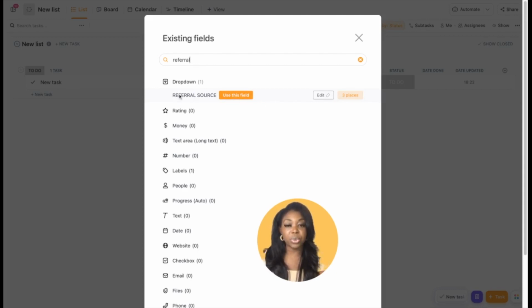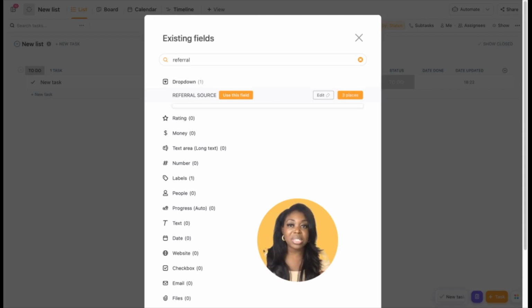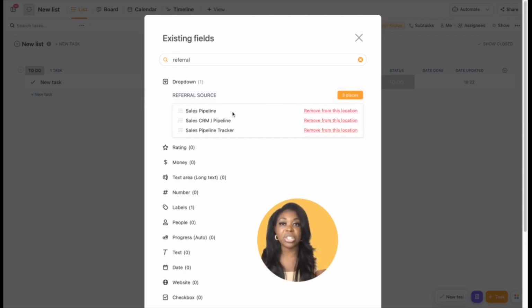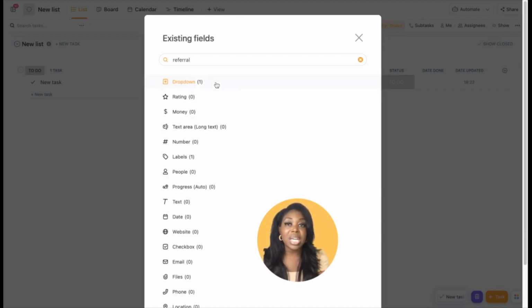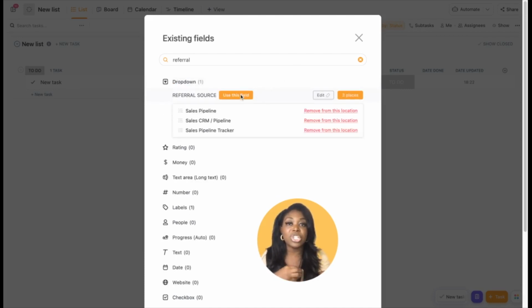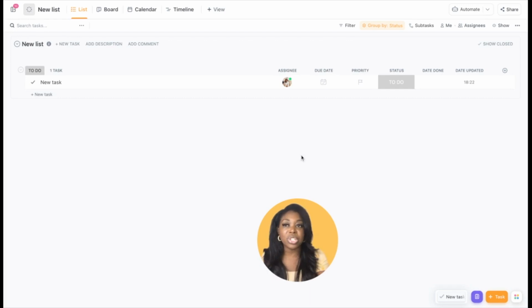I can see that I have a field in my ClickUp already called referral source, and it's already been used in 3 spaces. I can click on that and it's going to help me to see what spaces that field is being used. So sales pipeline, pipeline tracker, and my sales CRM pipeline. So I've got 3 places where this field is being used inside of ClickUp. I can choose to manage this area, so I can remove from the location, or I can actually use this particular custom field in this current list location, and it's going to pull through the same field options, which is great. So I can use this field in this area, and I can also edit it as well. That's just an example of how you can use the custom fields.